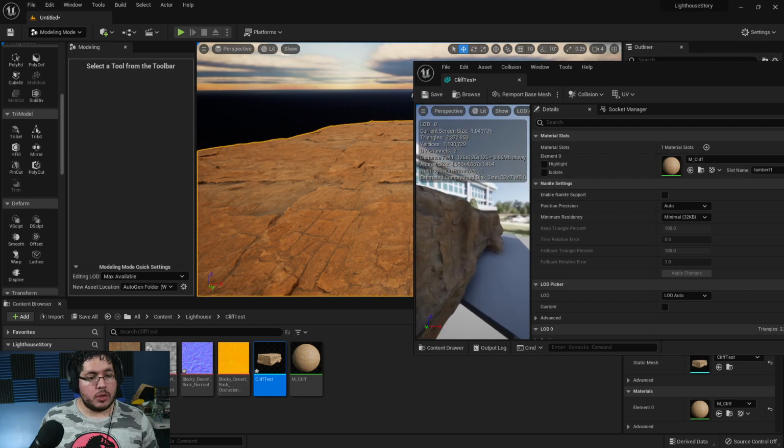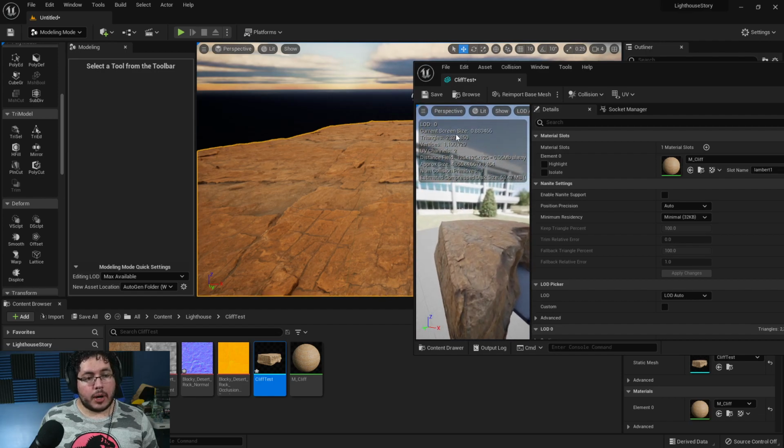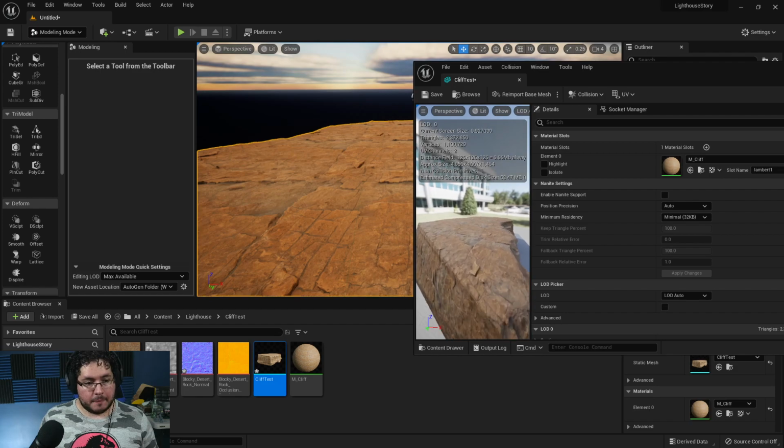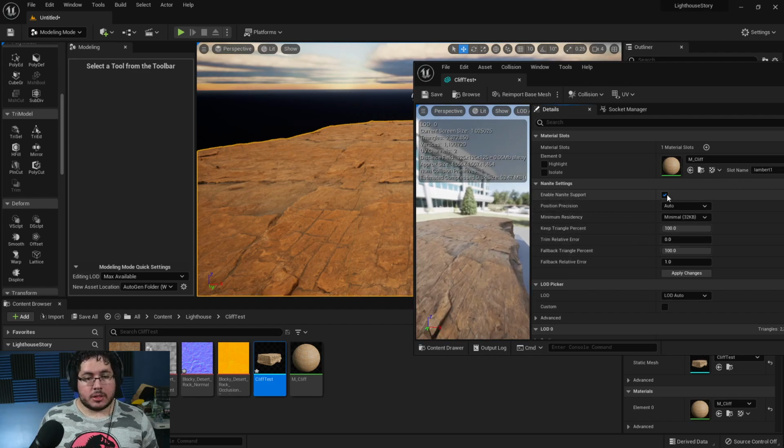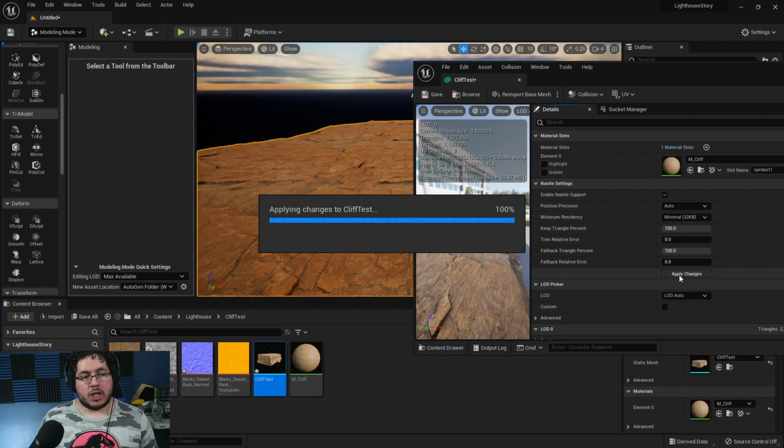You can see right here we have 2,272 triangles for our element. And I'm just going to enable nanite support, and I'm going to bring this fallback relative error down to 0. This thing right here is a special setting that I want you guys to remember. This is going to make sure that it looks exactly as what we're seeing right here. It will be a little bit more expensive. If you keep this at 1, it's a little bit more performance friendly. But if you don't care about performance and you're just doing renders and stuff, this one works really well. Just 0 and hit apply changes.